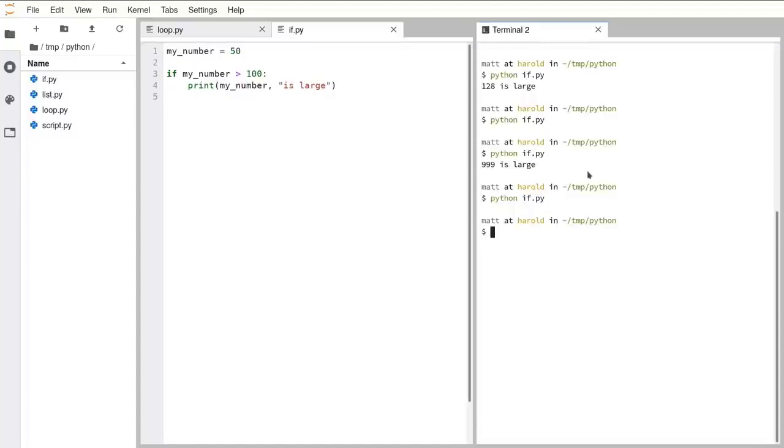So if we wanted to print out something if our number is less than 100, we need to use a different operation. Instead of saying, is it greater than 100, let's change this to be less than, and let's say, is it small? So now when we run this, it says 50 is small.